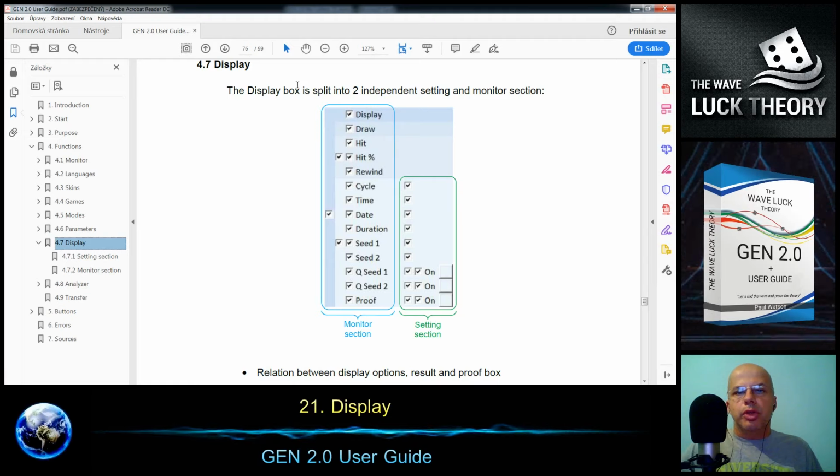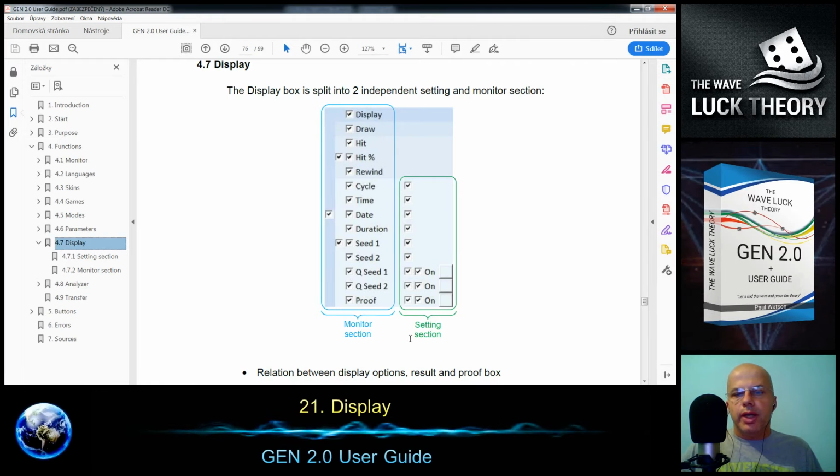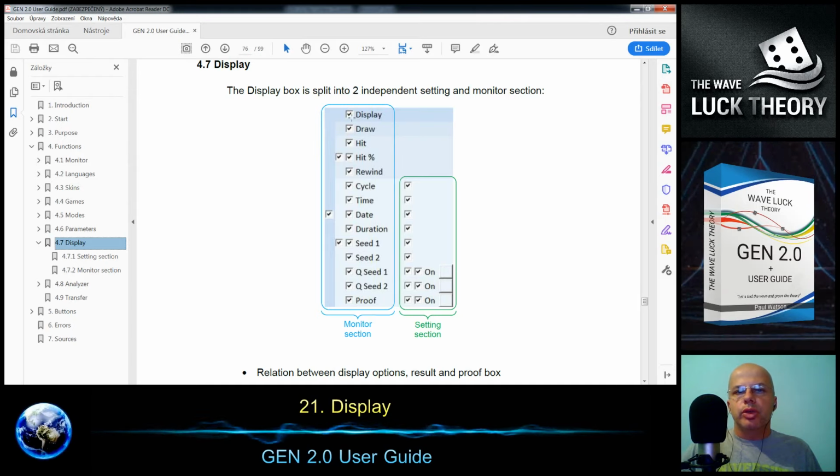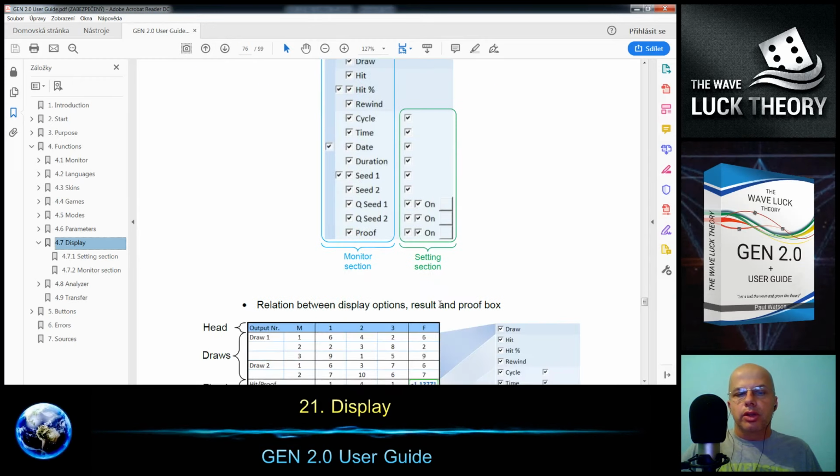So the display box is split into the monitor section and the setting section. They are independent from each other. And during the primary setting you can completely disable or enable the display, or I would say the monitor section, and you can also decide which parameters you would like to see in the monitor and output boxes right here in the setting section.